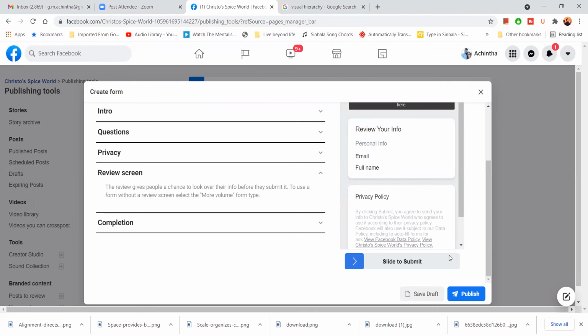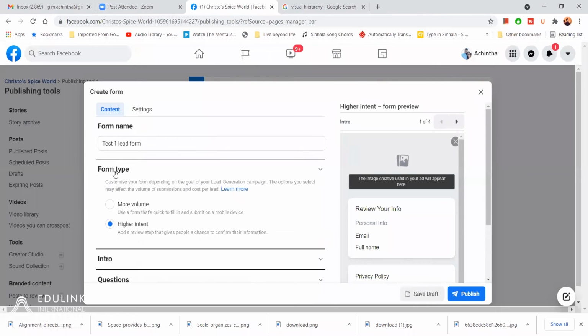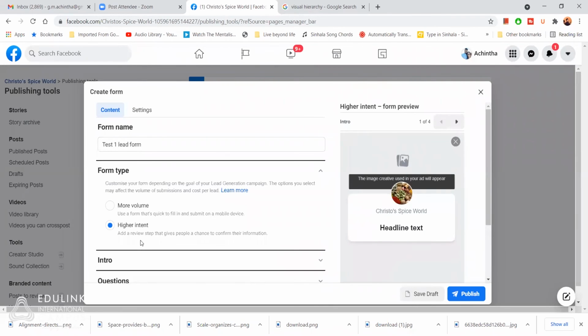This is one additional step. Even if it was a button, you can accidentally press it. But now it's a slider. You have to make that effort to slide it from left to right. So the leads that come after you put higher intent, right? When you put it to higher intent, the quality of the lead goes up.